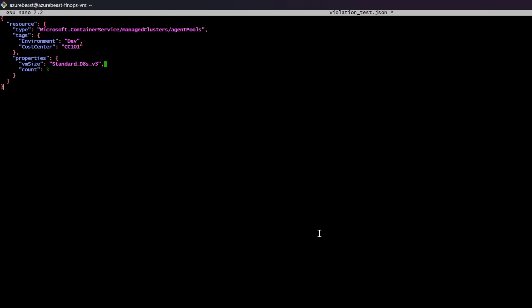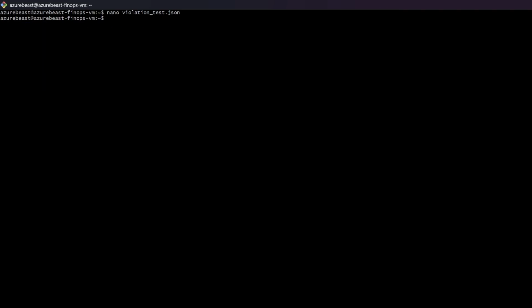Add the JSON from the blog article. Take note of the defined VM size, which is the Standard_D8s_v3, and the required environment dev tag. This should trigger a denial. Save and close the file.